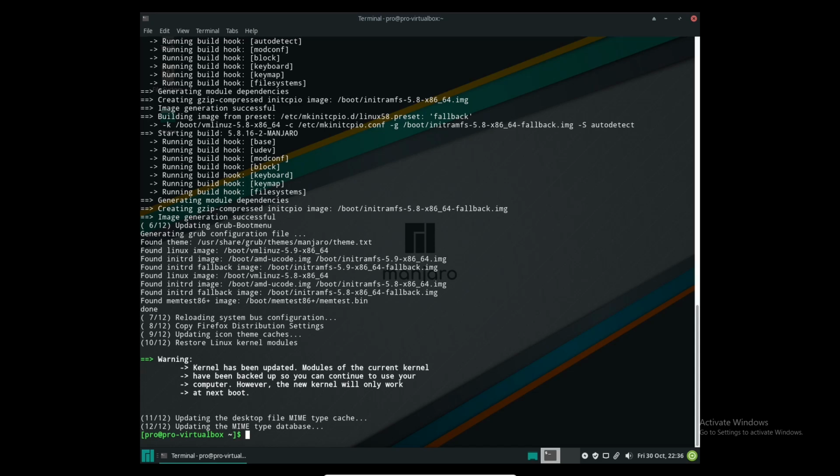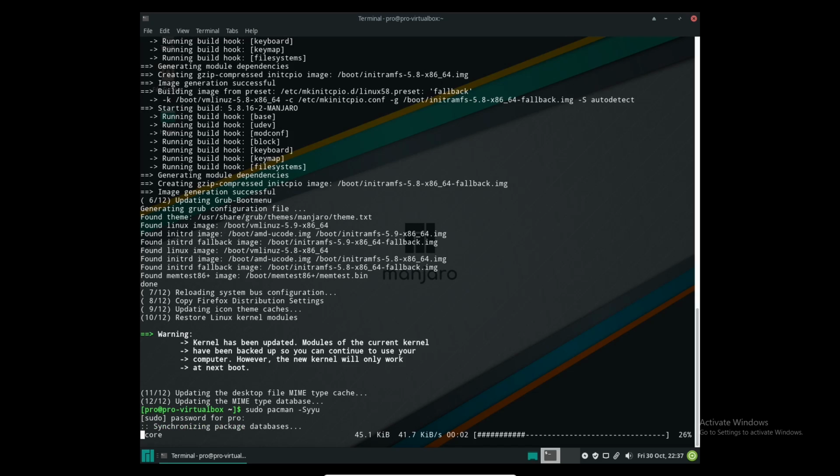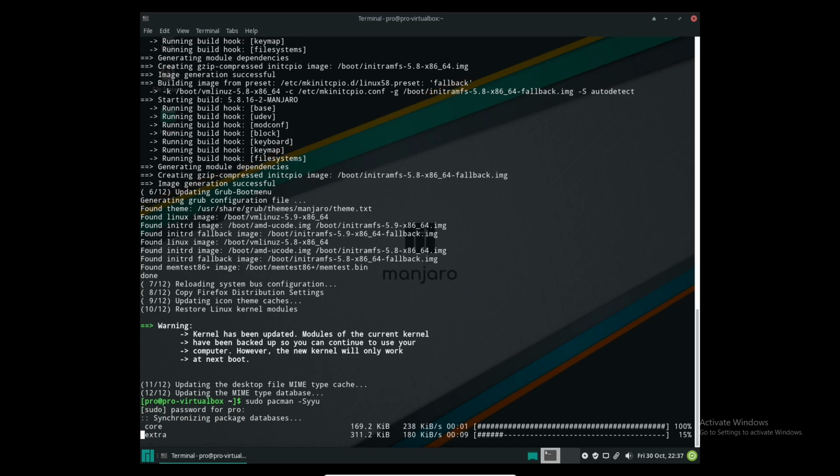But I had a kind of an old ISO file, so next, what you're gonna want to do is just sudo pacman -Syyu. Just wait till it's done. I'll skip over this part.